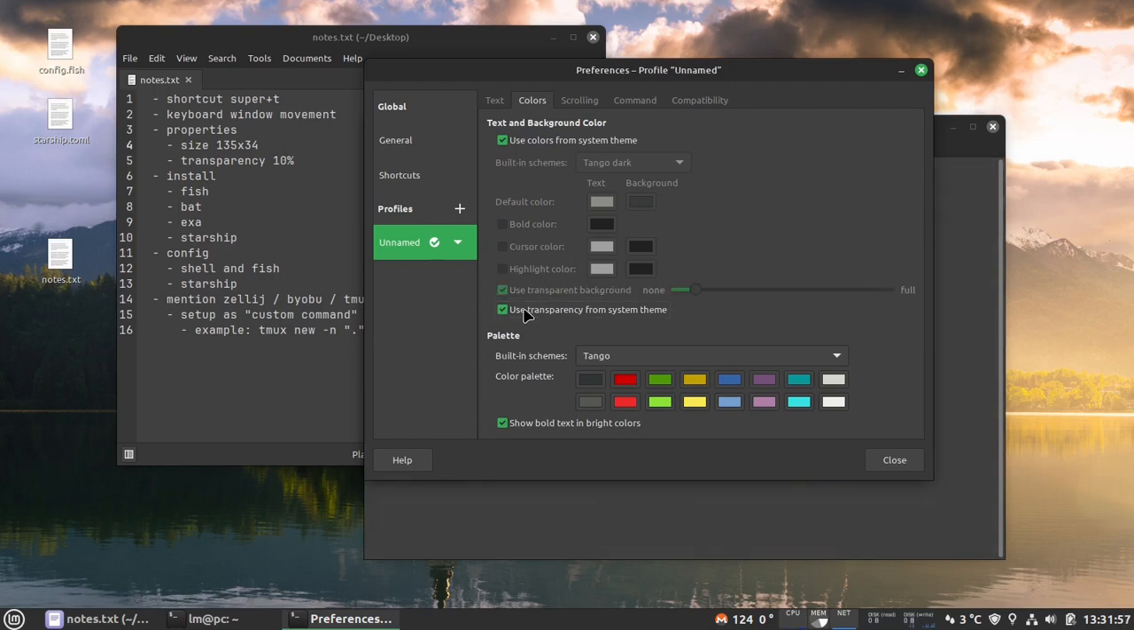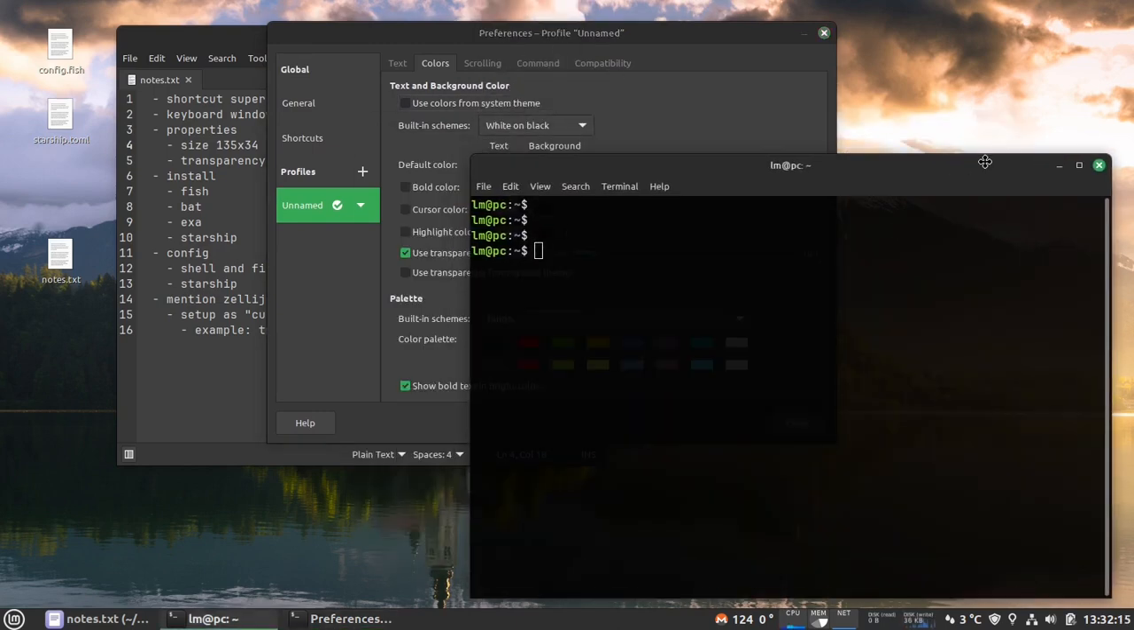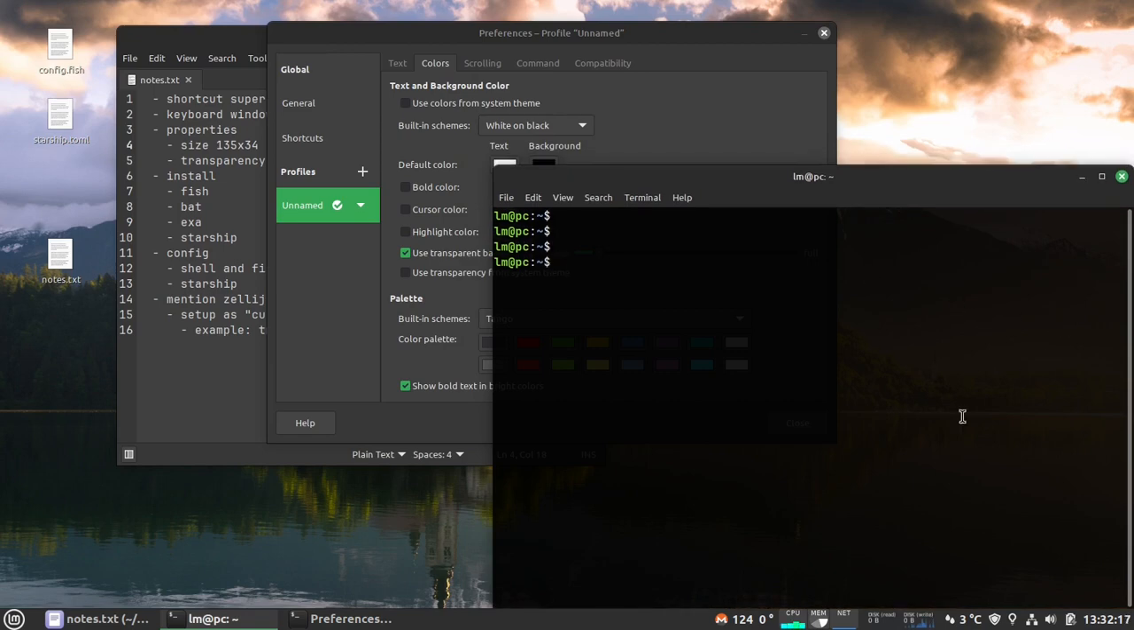Another thing I like to change here is the transparency. So untick this, tick this, and I have it on the first tick here, which is like 10%. There's 10 spaces here. And another thing, not to use the default system theme, but to put it on white on black, to have it really black. That makes it not as transparent, and I think it's easier to read the text.